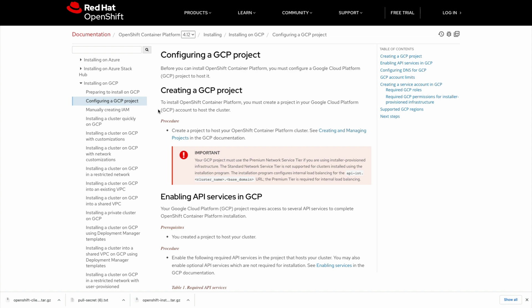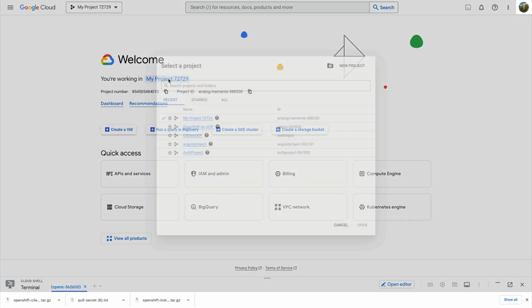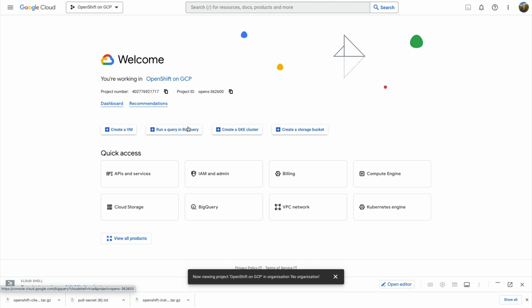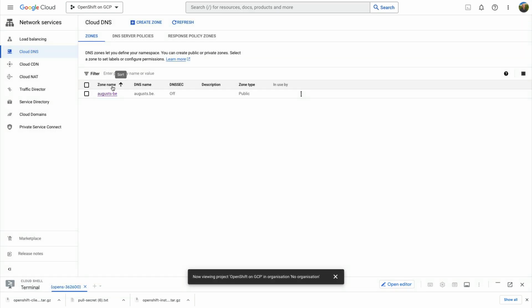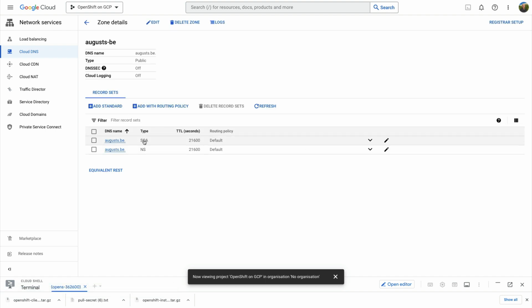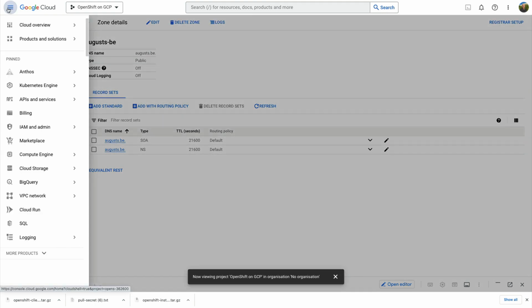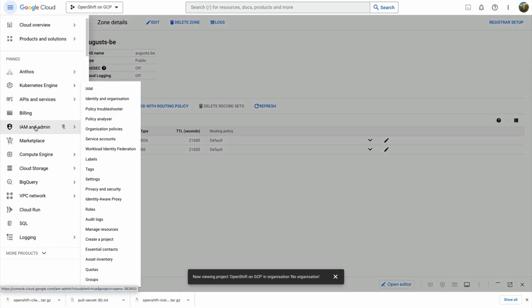And now it's time to build the cluster. To get started, you must have a project that will contain all the resources. The project needs to host a public zone and be authoritative for the domain. I've registered a domain and I've configured it in Cloud DNS within my project. Next, we need a service account.